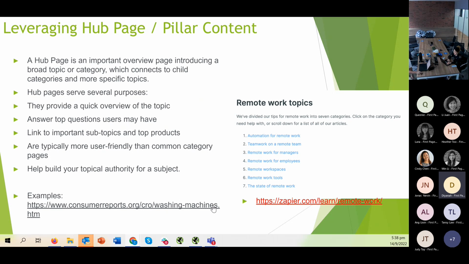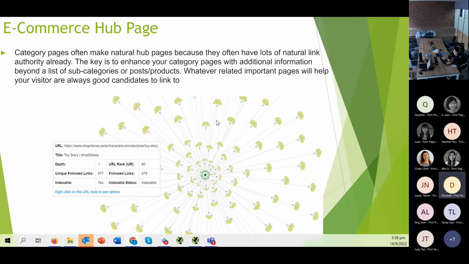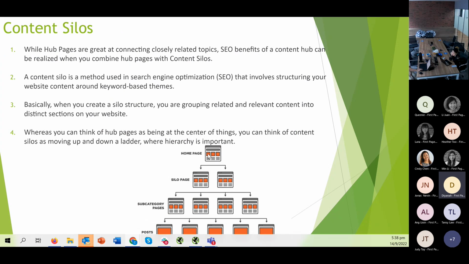An example of how a hub page looks like is in this Consumer Reports site. So okay, I'm sharing this short deck with me. From here we can see category pages are natural hub pages because they already have a lot of natural link authority. They enhance the category page with additional information beyond subcategory pages and all the product categories, as we can easily see from the URL structure here.